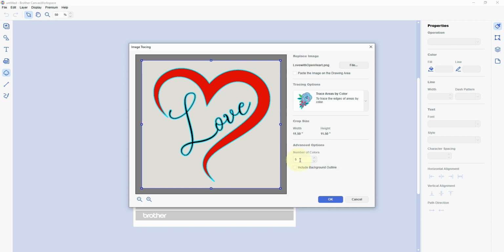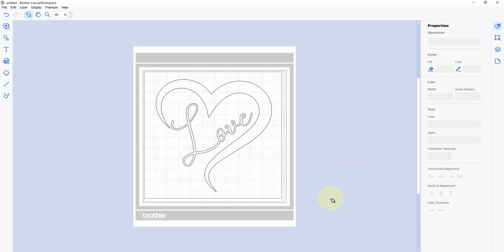You can also try increasing the number of colors. Sometimes that can help, especially with something that has a lot of shading in it. But I very purposely made this very simple so that it would be easy to trace. It does say include background outline. I'm going to do that because I would ideally like this square to come in as well. So I'm going to hit preview. It looks exactly the same, although now you can see the square does have an outline around it. I'm going to hit OK.